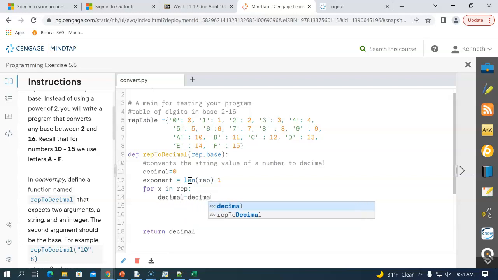Decimal is equal to decimal plus rep table. Now, even though we use the brackets to create the dictionary, we use the square brackets to reference it. So whatever position we're in here, and then we're going to simply take it times the base, and we're going to raise it to the power of our exponent.